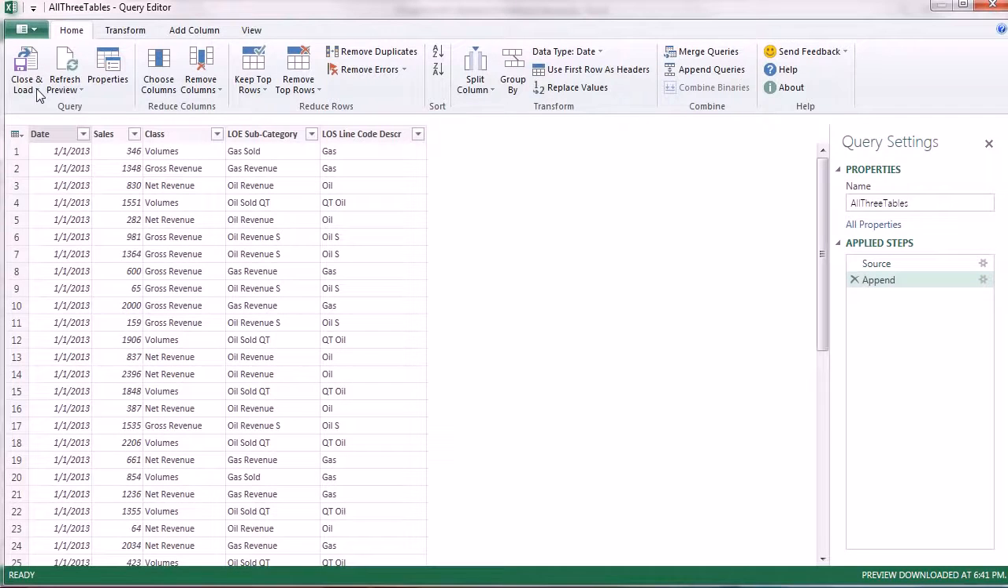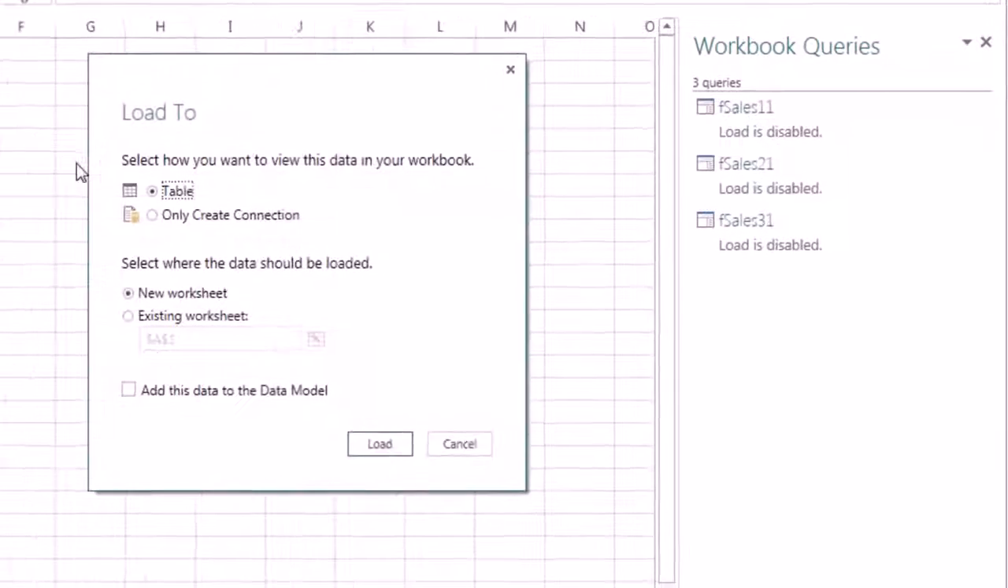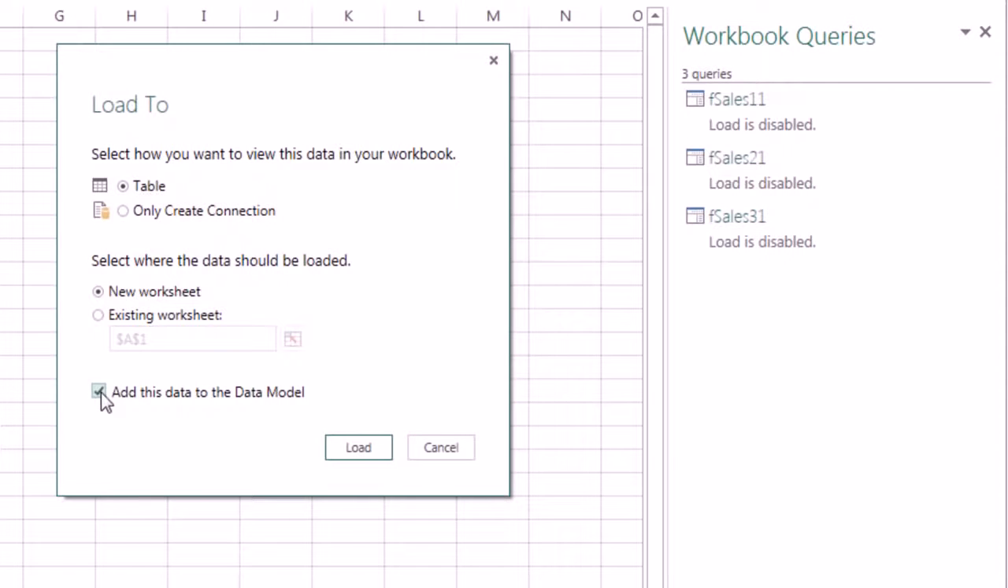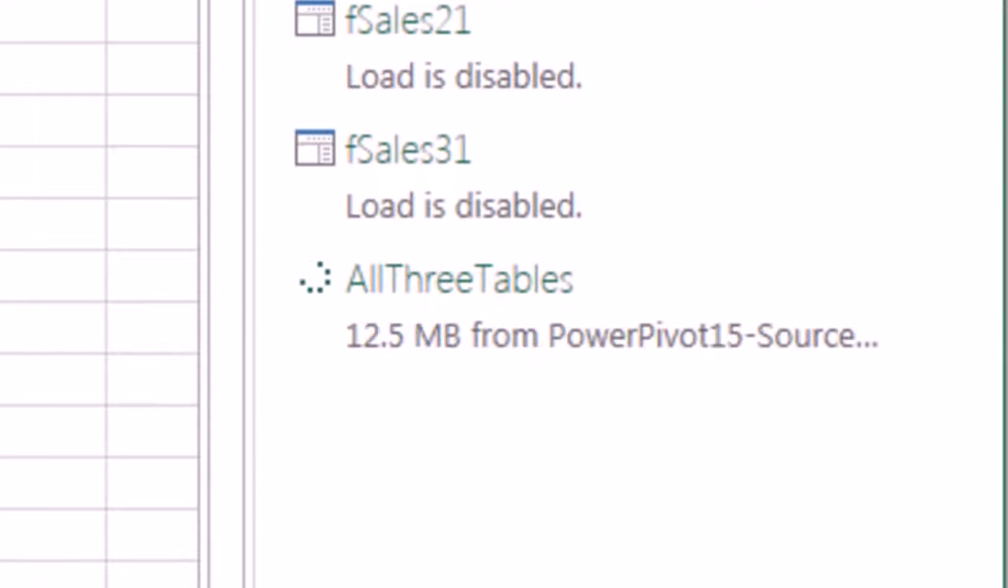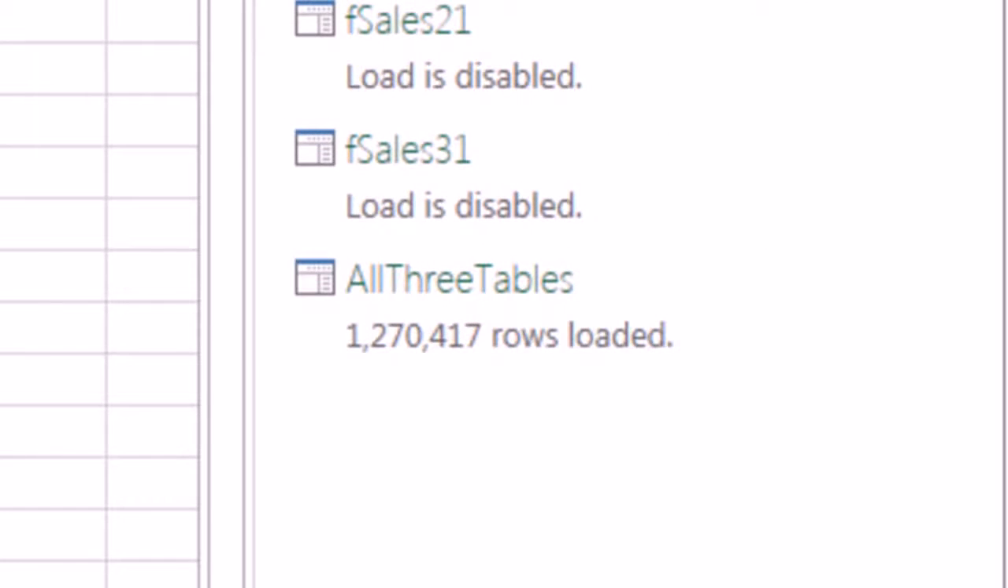Now we're going to go up to Close and Load To. We're adding this to the data model. I only want to create a connection. Add this to data model. Load. There it is, almost 1.3 million rows.